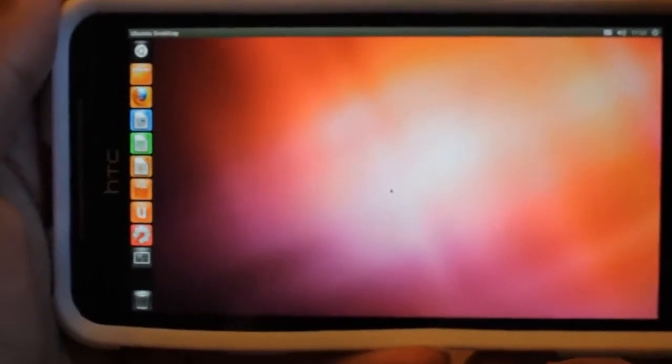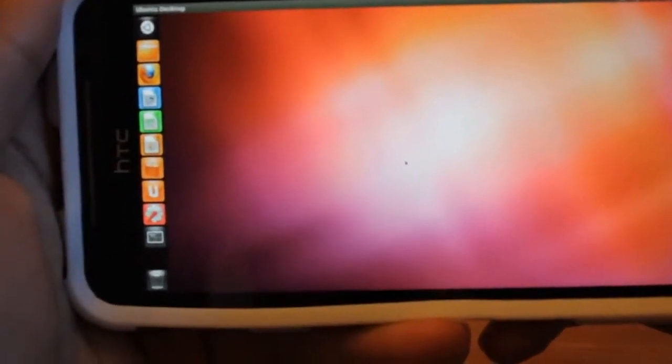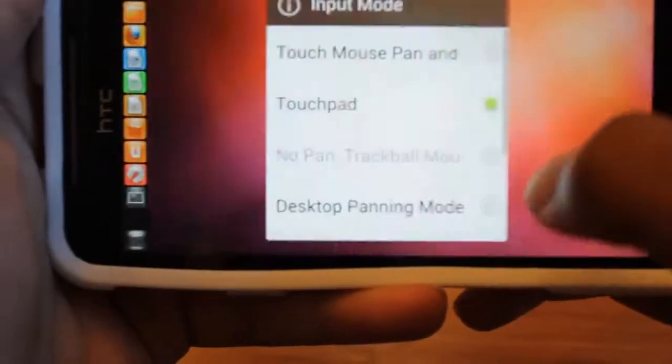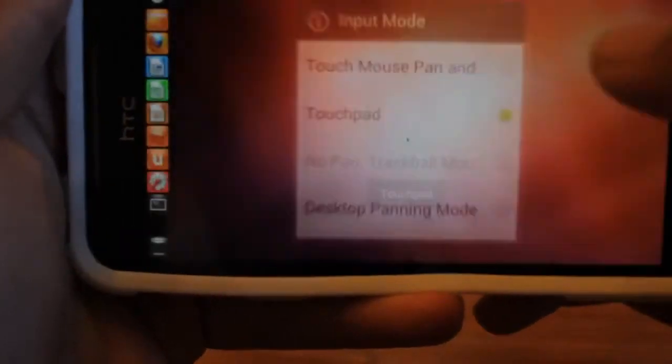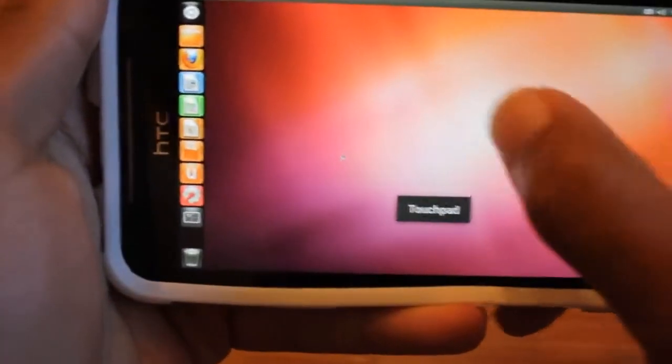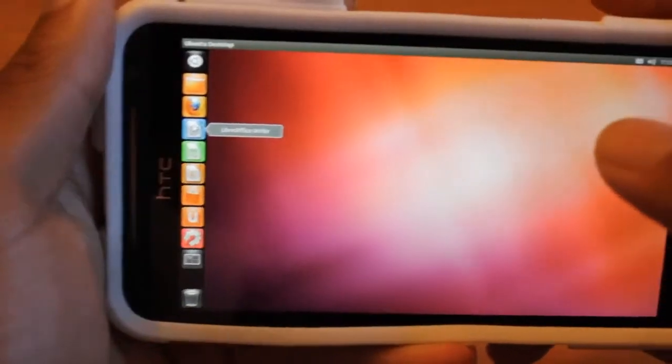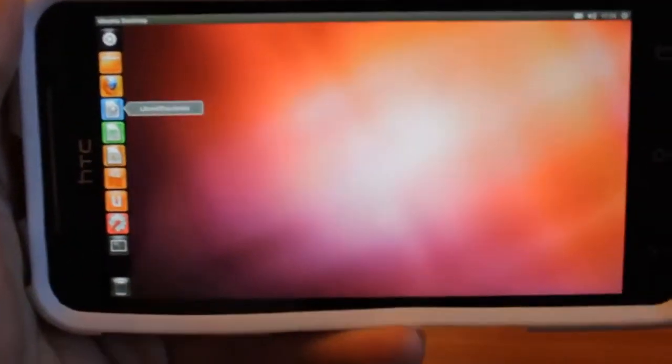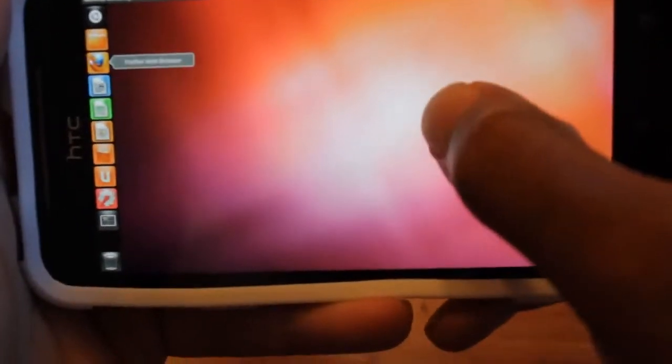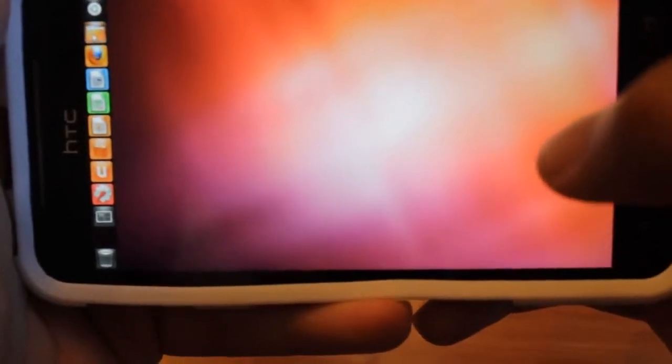Bam! We are in Ubuntu 12.04. So I'm just going to change the input mode to touchpad, make sure it's on that. And let's just explore around here. Now, as far as performance goes, it's really smooth. Once again, it's going to be dependent on your device. But for the most part, it's really smooth.